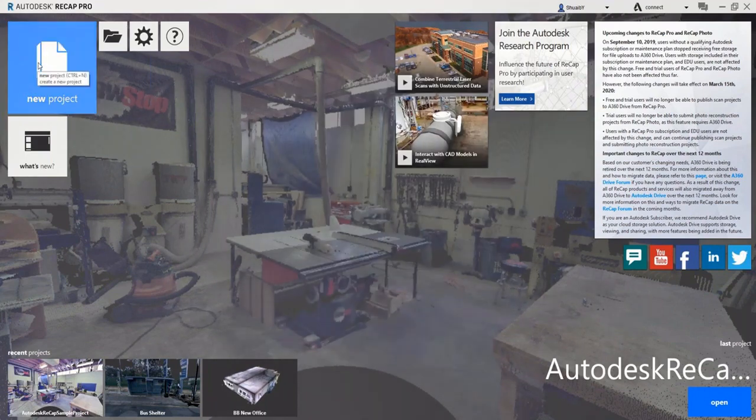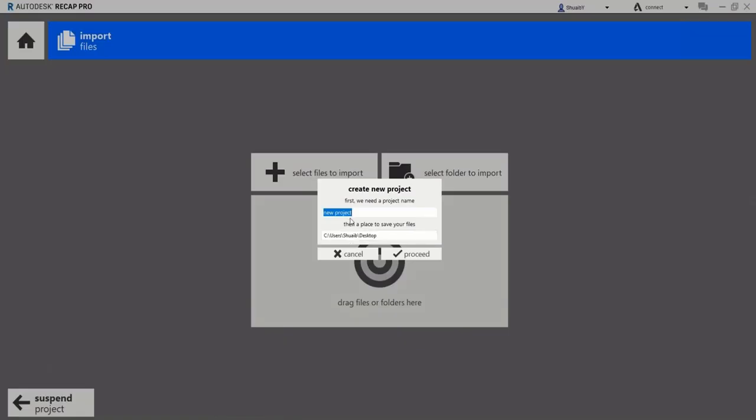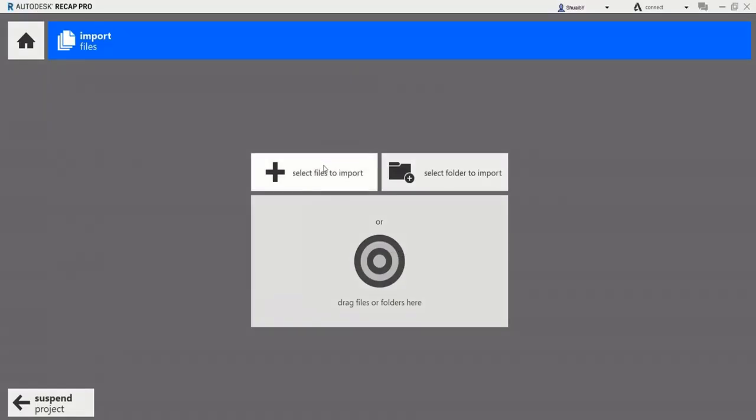So we can hit new. As you can see, we're going to be importing a point cloud. If you use the BLK, you would use that option. And if you did photogrammetry, it'll be photo to 3D. So let's give it a name. So it's going to be TechShop Scans. Again, you can find this on the online Autodesk portal, where you can just search for sample files, download it, and you can use it.